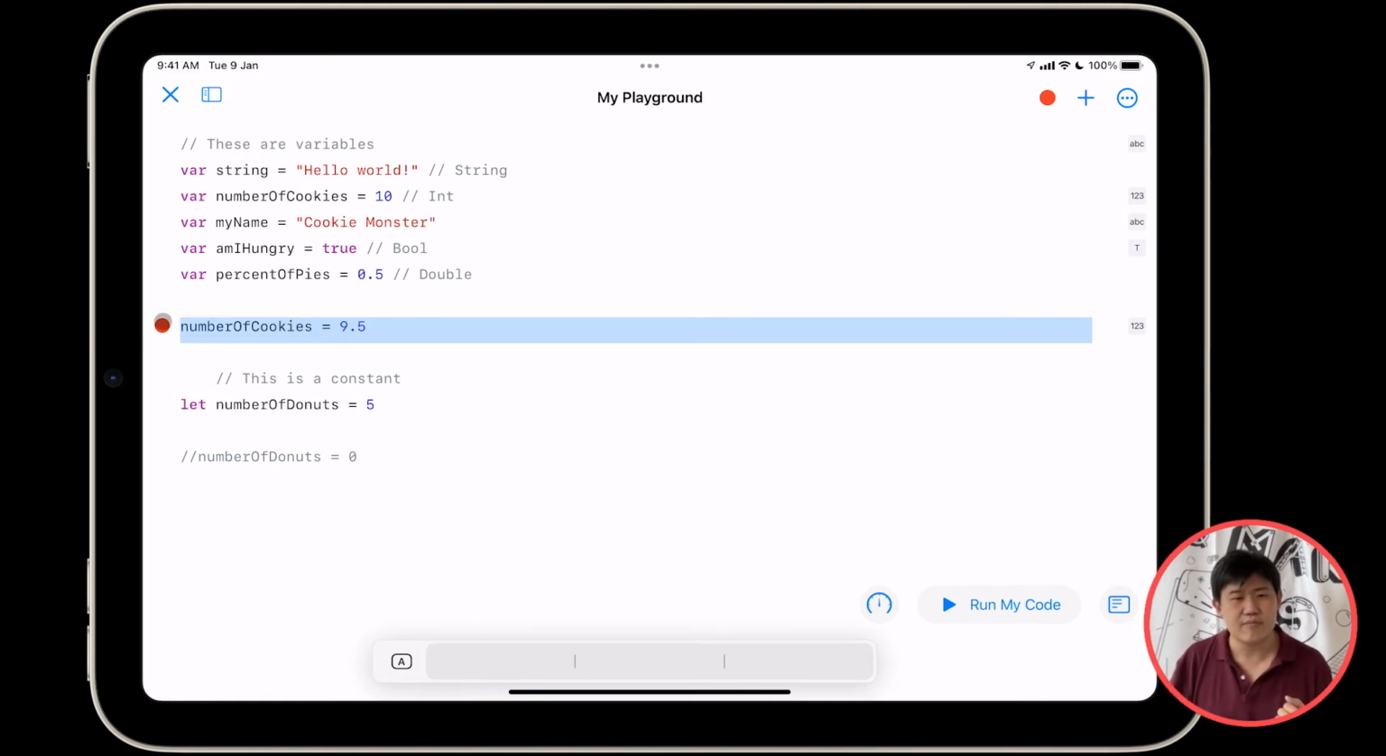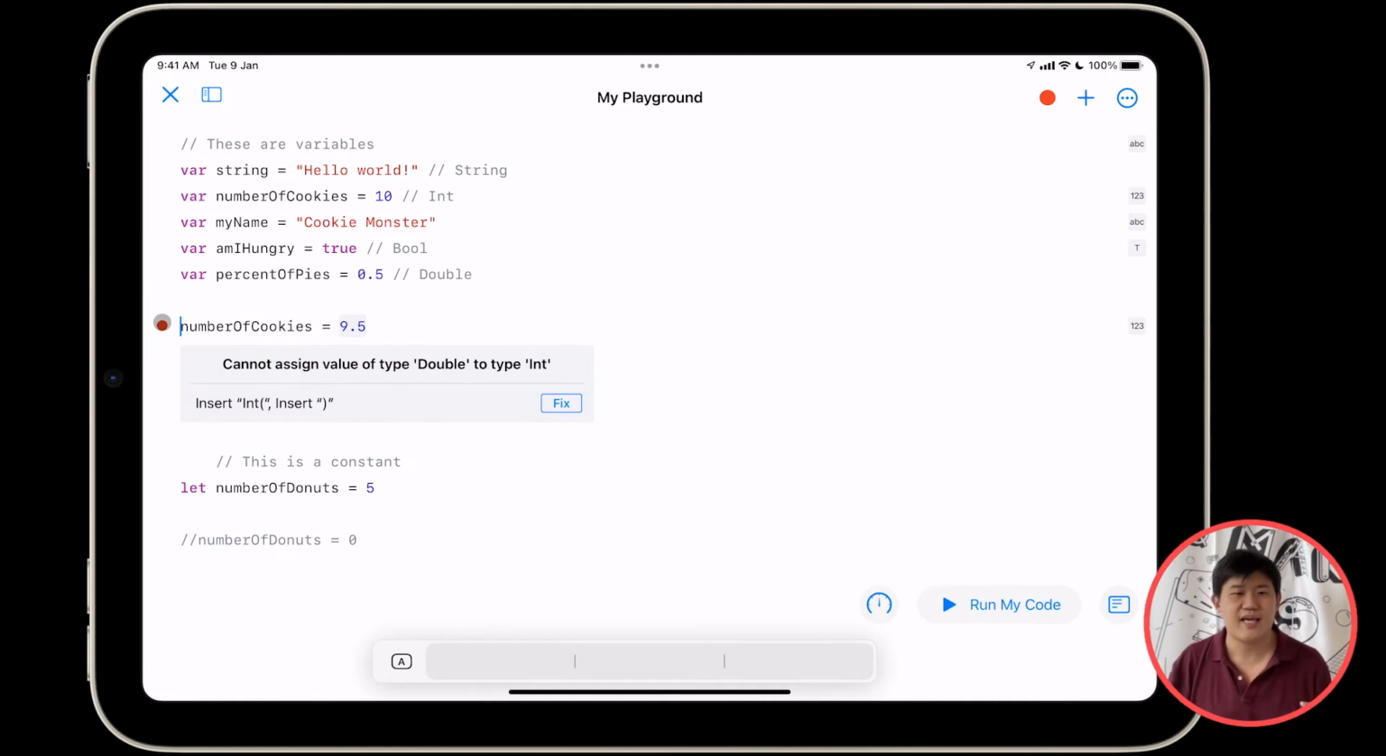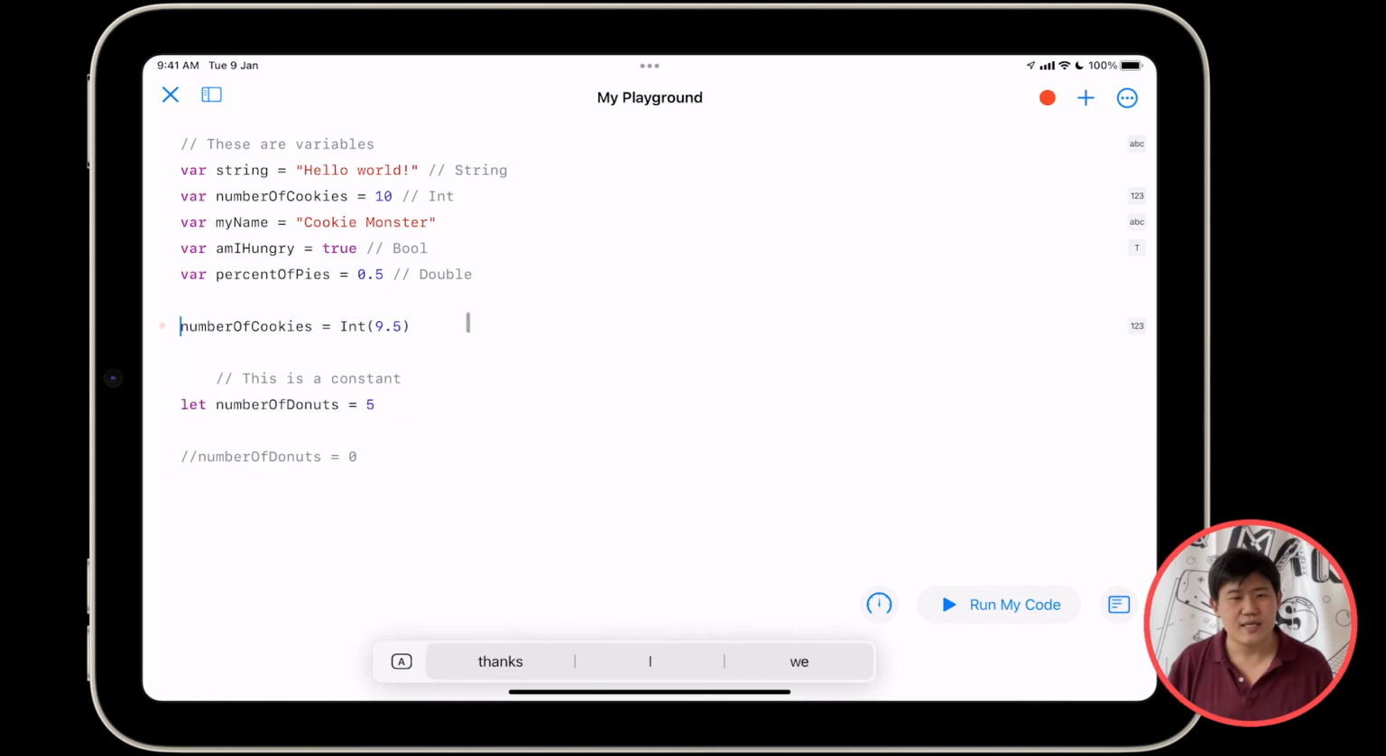So let's see what the error message is. What's this cryptic error? Cannot assign value of type double to type int. Okay, so what that means is these two types, an int and a double, are actually very, very different to Swift. You cannot take a whole number and just deduct half of it. So how do you fix it? Over here it says insert int bracket, insert bracket. Not sure what that means, but let's tap on it. Fix. And it says number of cookies equals to int 9.5.